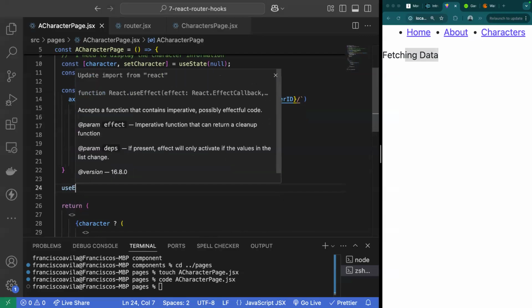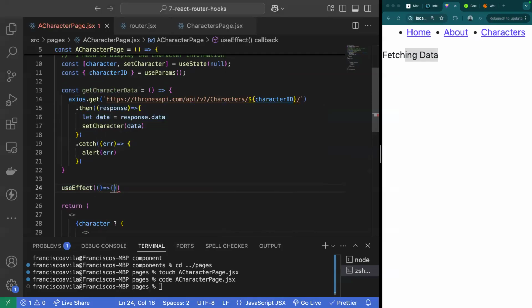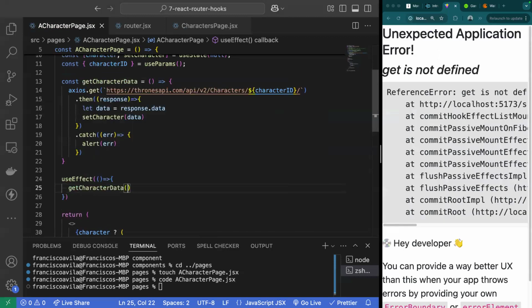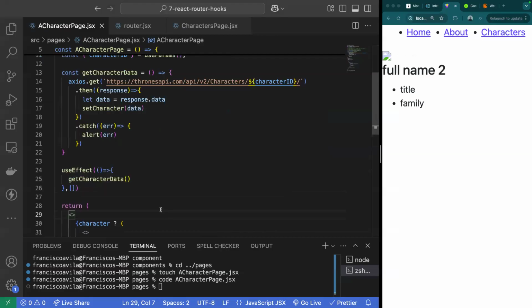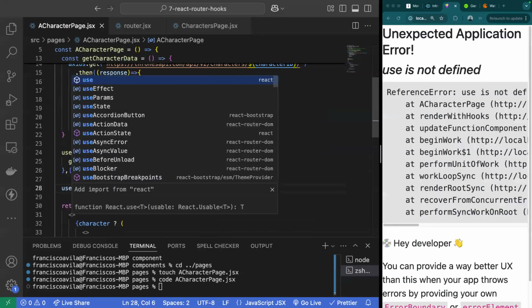I now create this within a useEffect that would be triggered every time the page renders. All right, and let me actually go ahead and take a look at the value of this state.